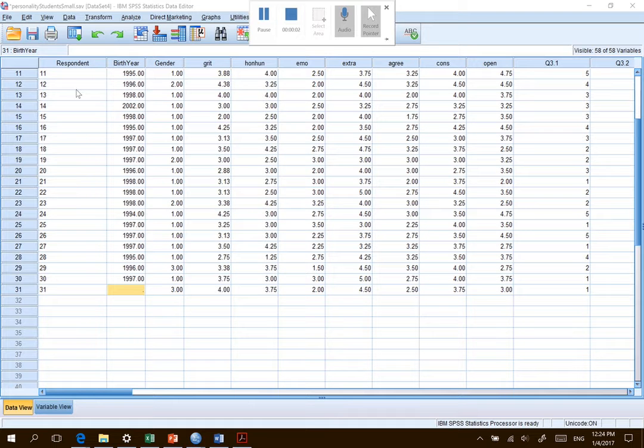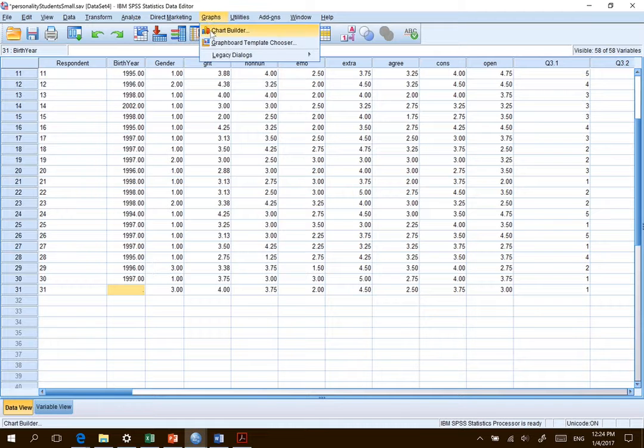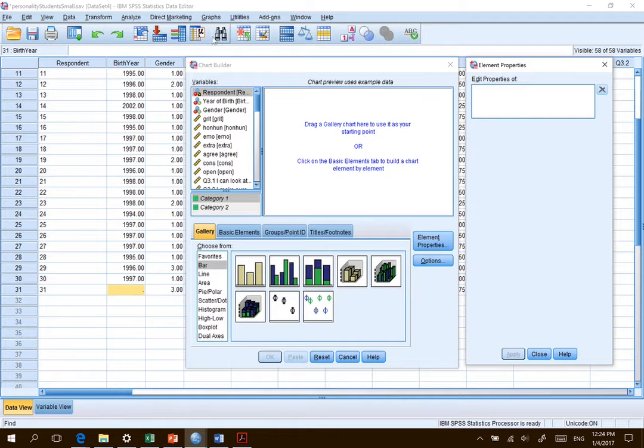The next graph we're going to explore is the Boxplot. This is very nice if you want to explore your distribution, and it gives you also some information about possible outliers. So let's get started. We click on Graphs, choose the chart builder, and we have to find the Boxplot.